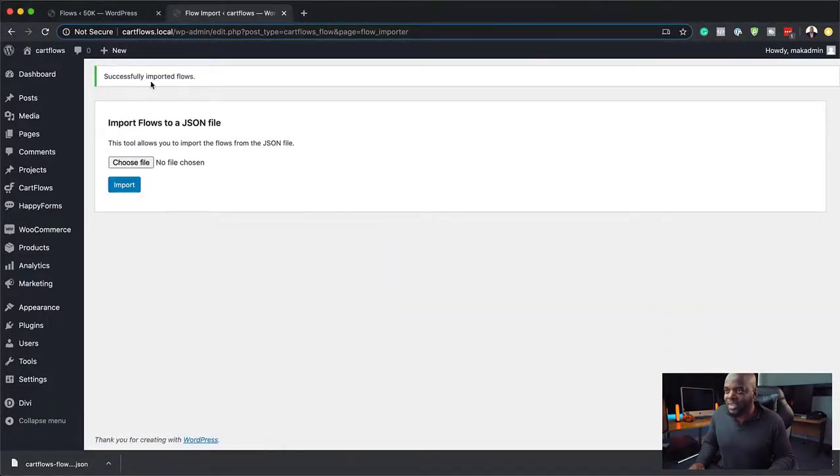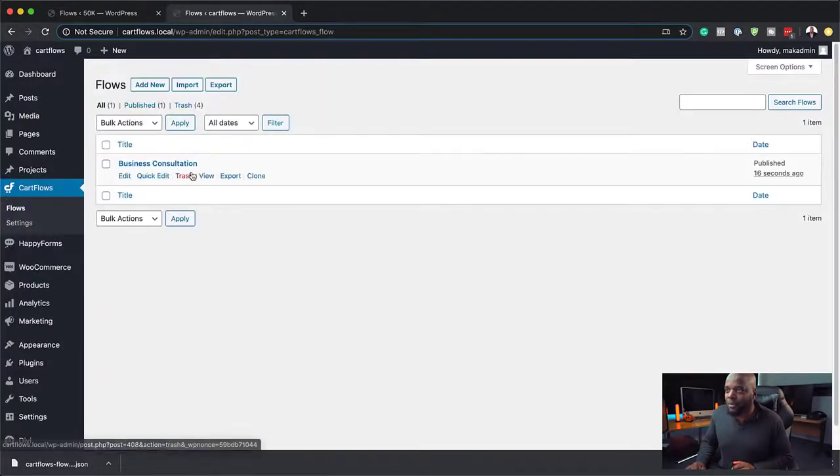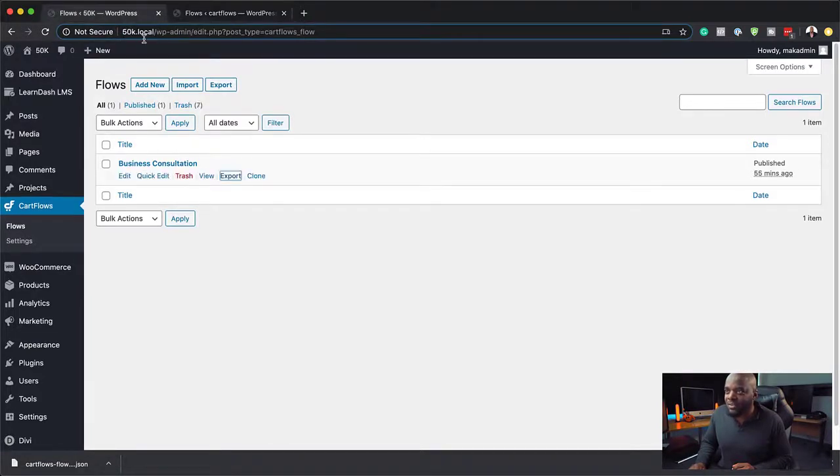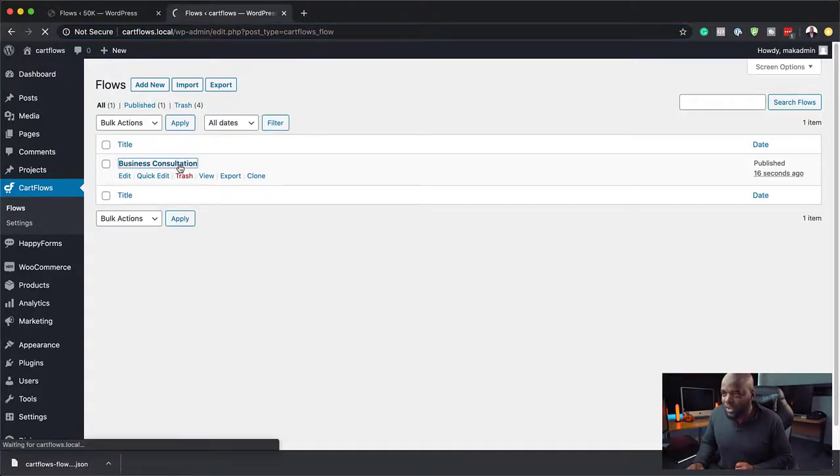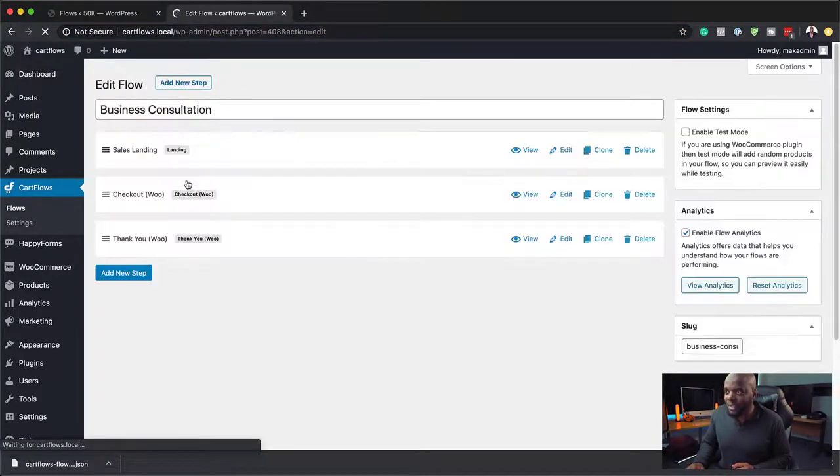Okay, now the message says successfully imported flows. All right, so here's the moment of truth. I'm curious to see if this is going to work. This is the first time I'm doing it, by the way. So I'm going to come over here to my flows, and boom, we have it there. Now notice, my URL hasn't changed. It's still cartflows.local, and this one here is 50k.local. So if all has gone well, I can go here and see the complete sales funnel. If I click here on business consultation, there we go.